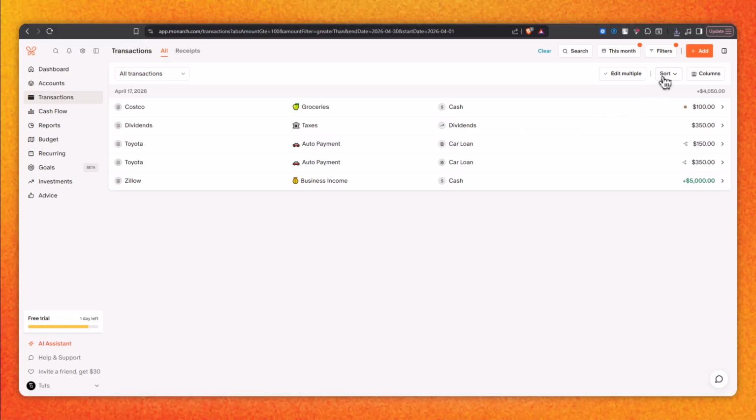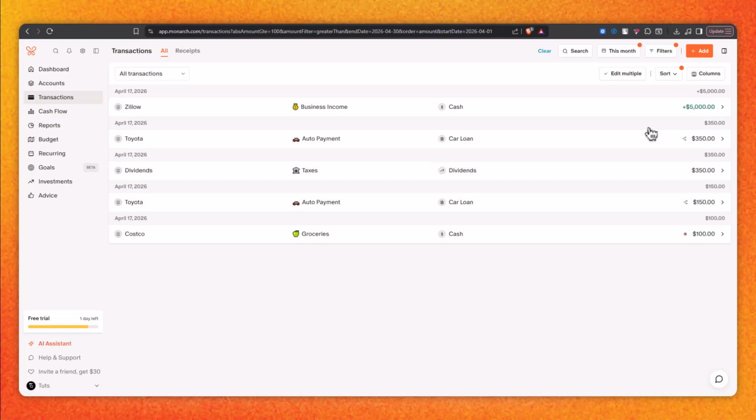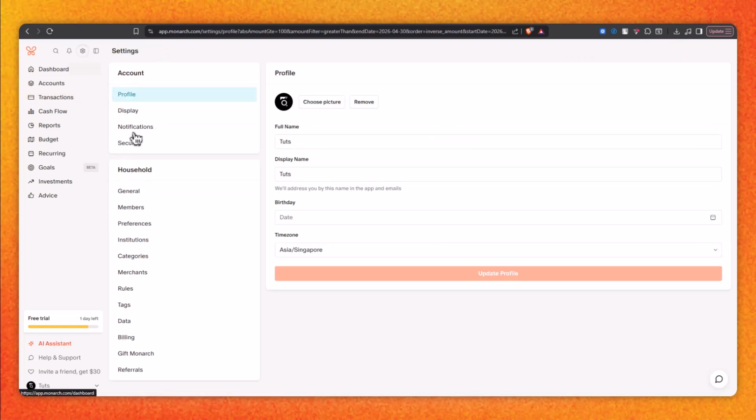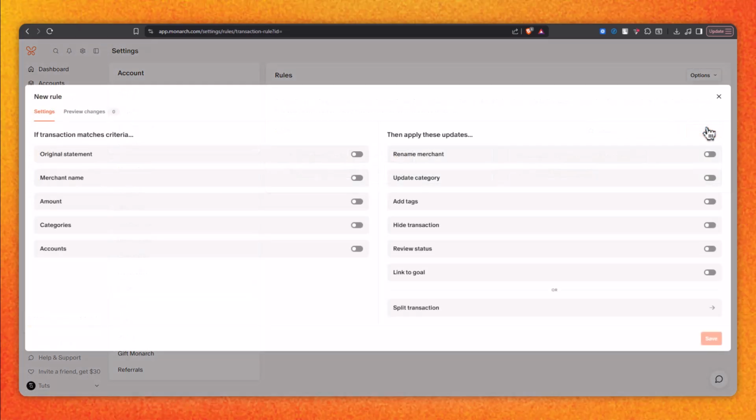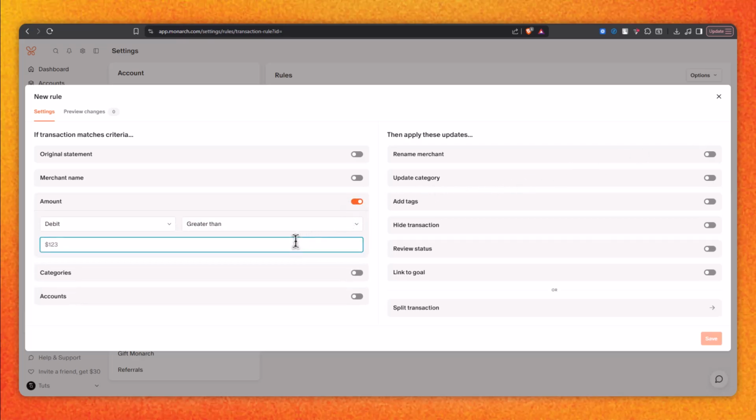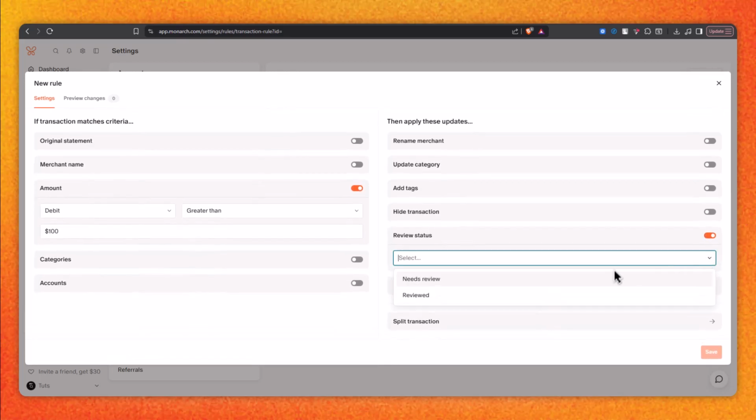You can also sort the filtered results by clicking the Amount column, which helps you quickly identify the largest or smallest transactions. If you want to automate this, go to Settings and create rules using amount conditions, like greater than or less than, to manage transactions automatically. Using amount filters helps you analyze spending patterns and focus on important transactions more efficiently.